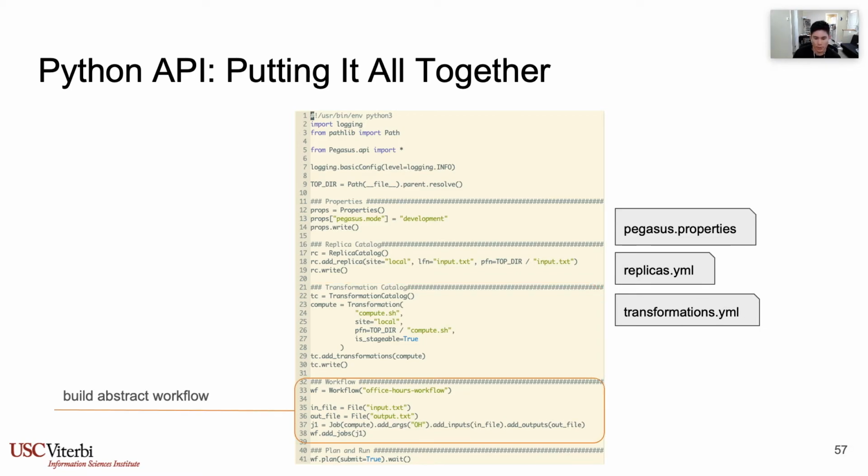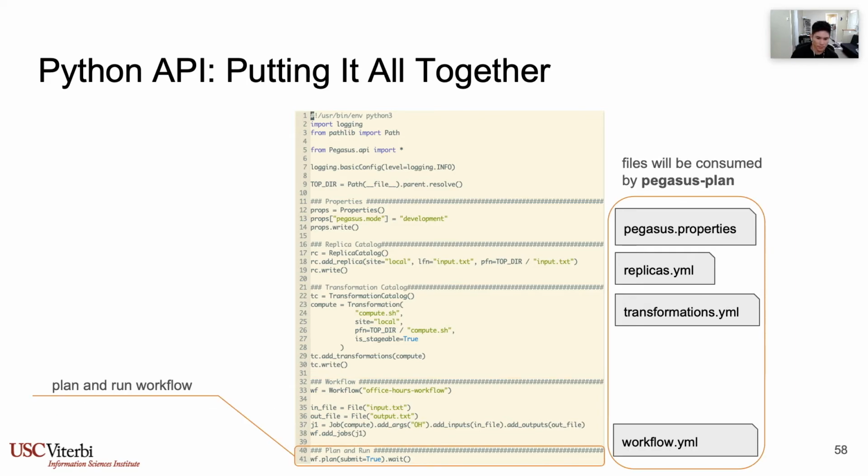Next, we want to build up our abstract workflow. So create some jobs, specify what executables are used by those jobs, add any arguments, inputs, outputs. And then once you do that, we can directly call workflow.plan and have the workflow be run by Pegasus. So once we call workflow.plan here, internally we're going to write out workflow.yml, which is the default file name for an abstract workflow. On line 39 here, you could manually call workflow.write, but if you don't, it's okay. You can just call plan directly and we'll write it out for you.